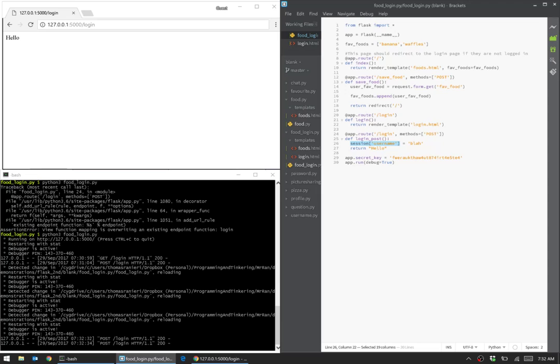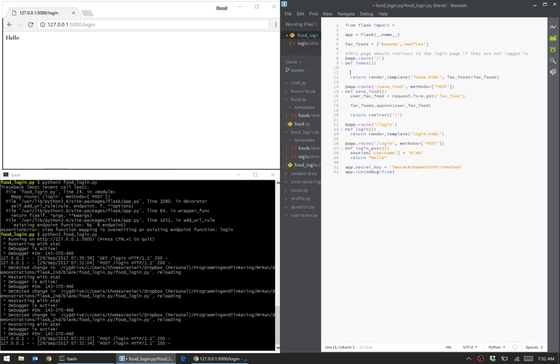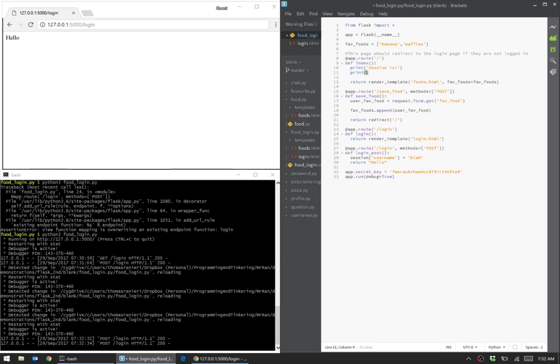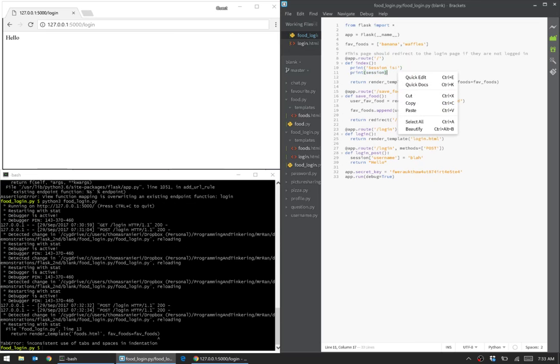Any other time that you visit the page, you can actually access that session variable. Maybe on the main page, I might print the contents of session. Print session is, and then I'll print the Flask session, the value of session.